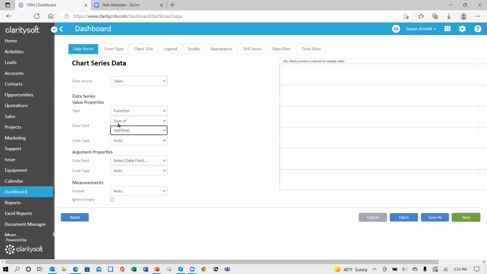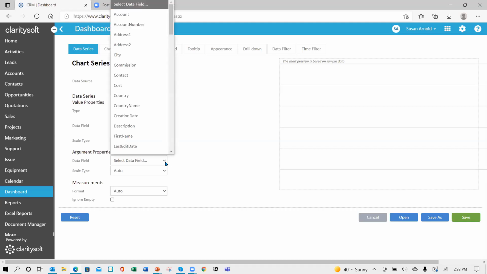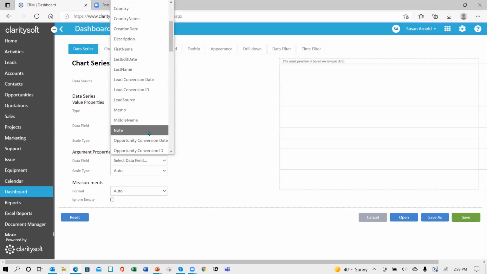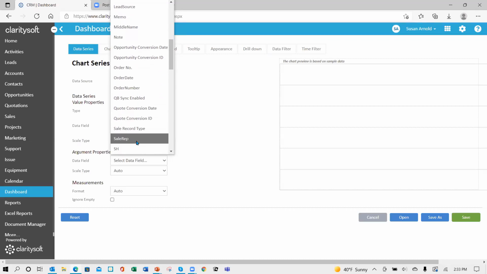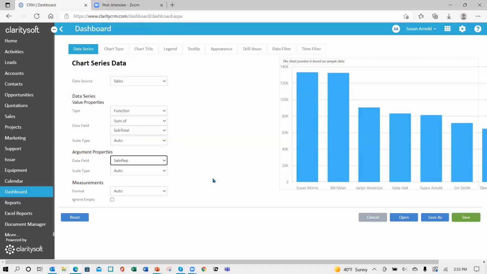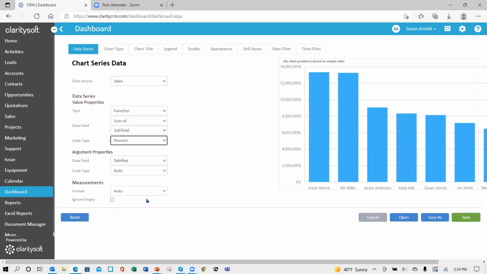So the y-axis is going to represent a sum of the subtotal for each. And in the sales module, the owner is equal to the sale rep, or the sale rep is equal to the owner, okay? So we're trying to get the total sales per sale rep, okay? And here on the scale type, I want to change this to percent. I could do it this way and just show the total values per person, but I just thought I'd show you how you can do it as a percent, okay?